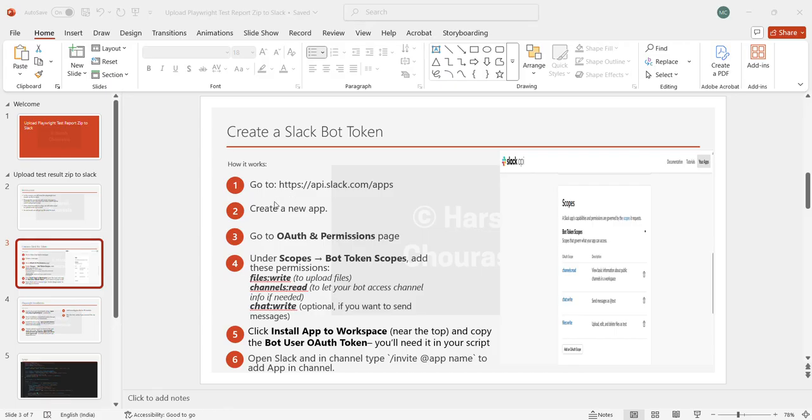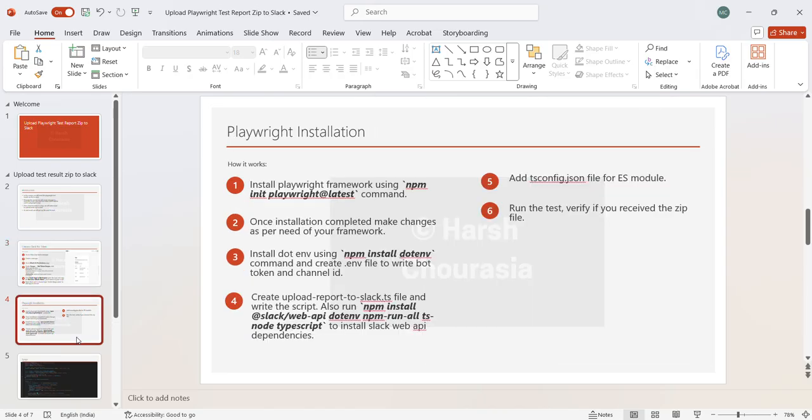Now moving to the next slide. In this, we will be writing the Playwright installation and the script. To install the Playwright framework, we will use the npm init playwright latest command. Once the installation is completed, you can make the changes as per the needs of the framework.